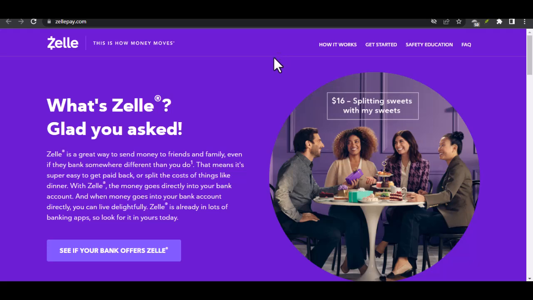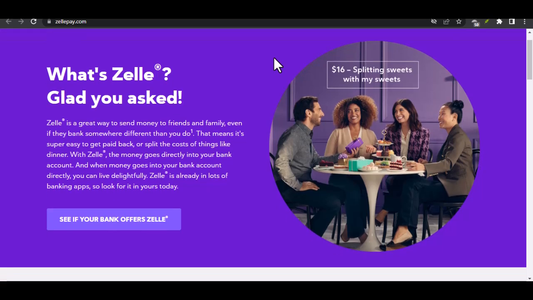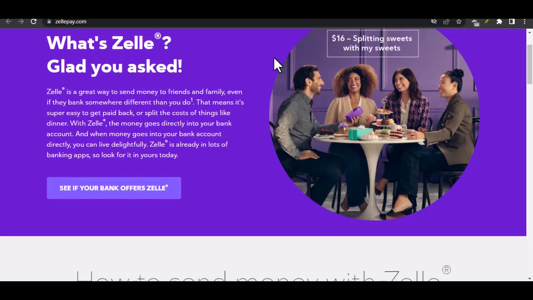Are you tired of juggling different payment apps just to send money to friends and family? What if I told you there's a super fast, incredibly easy way to send money right from your Wells Fargo account, and it's probably already set up and ready to go?